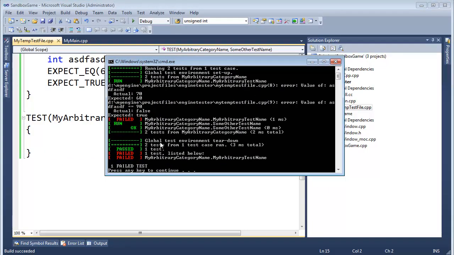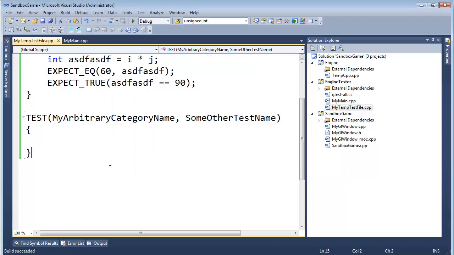Boom. We see 2 tests. From 1 test case ran 3 milliseconds. 1 test listed below. So again, the failures there, that sort of thing. 1 failed test. We like green, we don't like red. Let's get as much green as possible. So this is fun doing these little tests.